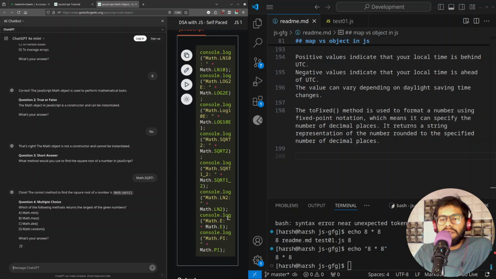Next, the correct method to find the square root of a number. Okay. Find which of these reaches the largest of the min and max. I think the answer would be B.